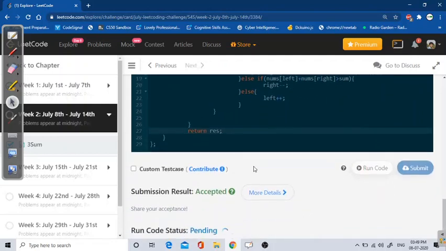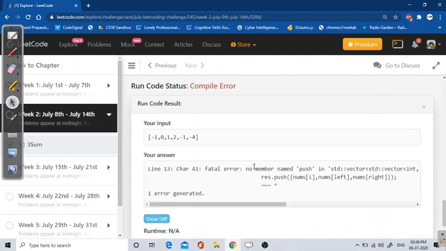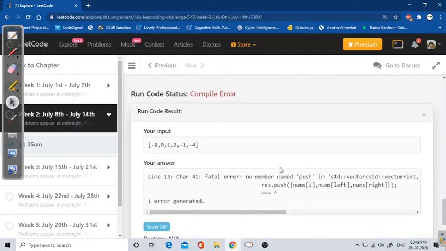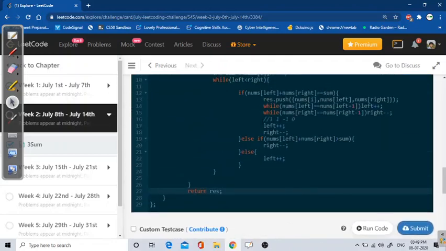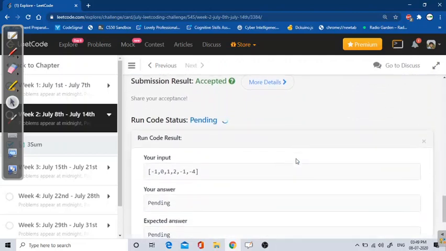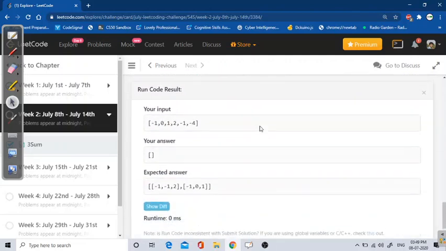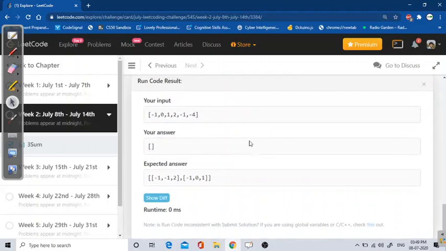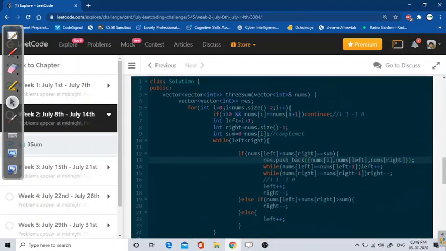Let's run now. We got a compiler error, we have to write pushback here. Now let's run. Finished. Okay, we got null here. Let me check. I'm checking if my i is greater than 0 and nums of i is equal to nums of i plus 1.